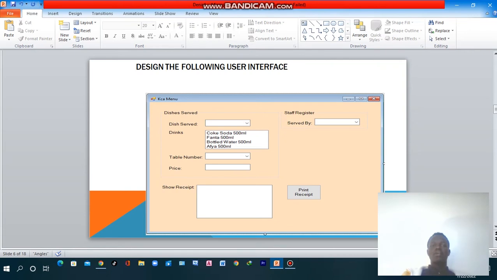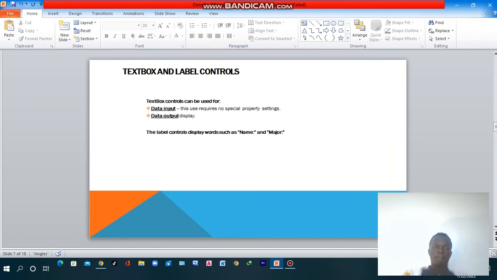And we spoke about the group box. Our group box, as we defined it, is here. This is the dish served group. You can see it encloses the others inside. Here I am placing my cursor. Let's continue.